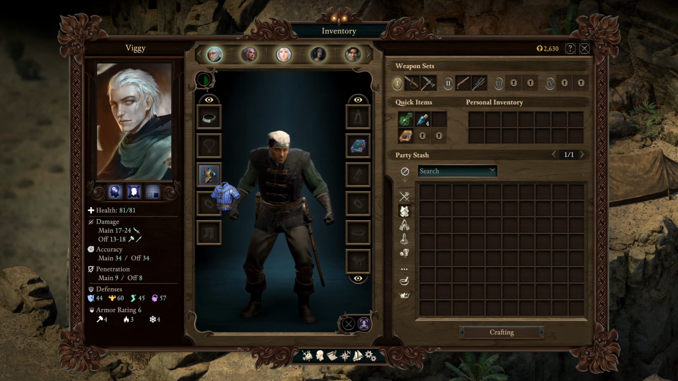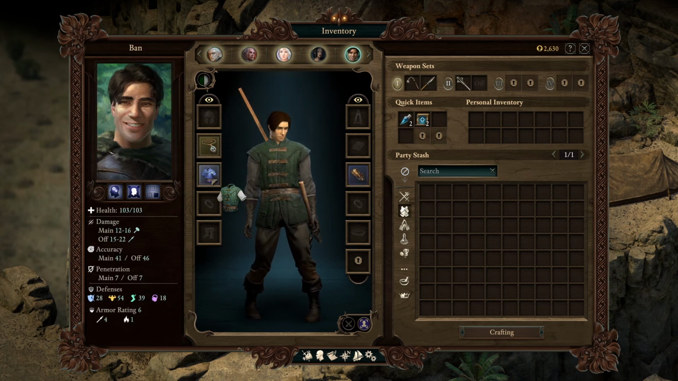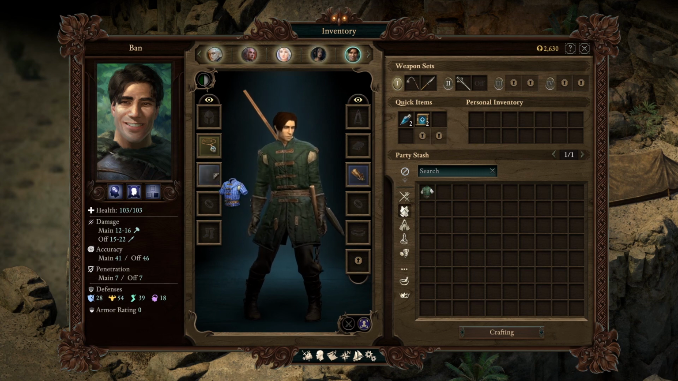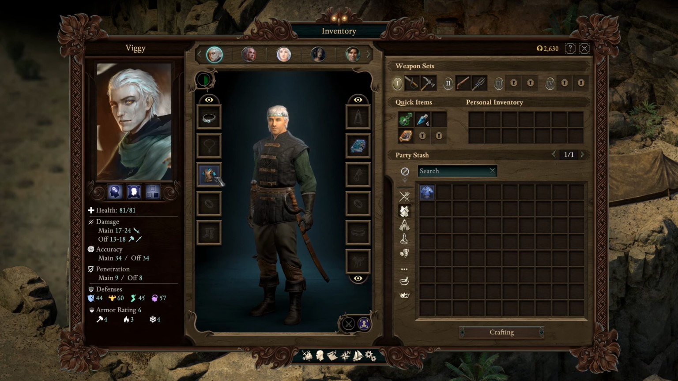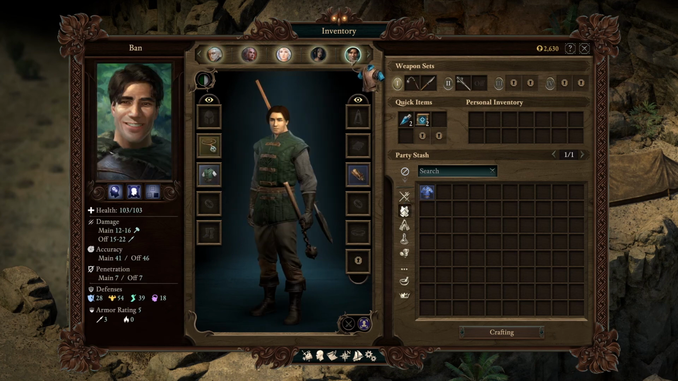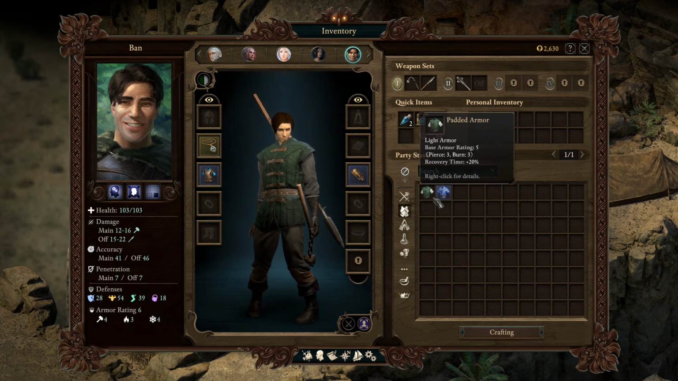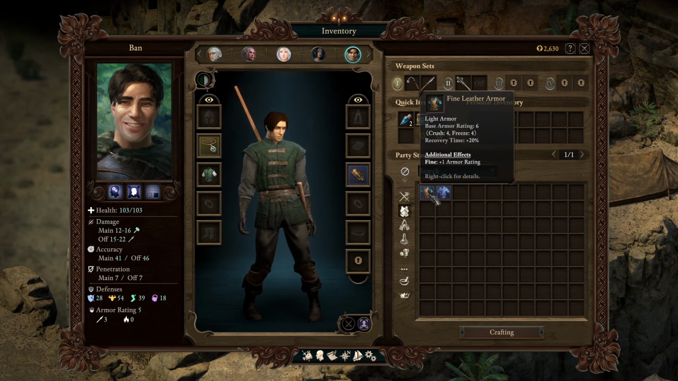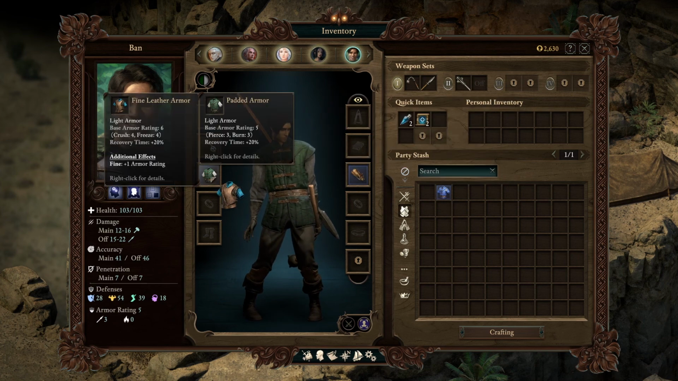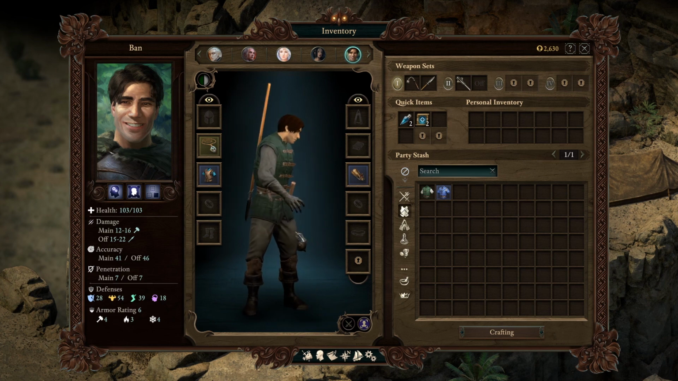So... oh, sorry. Wrong character. His armor has been swapped, so let's check it out. Oh, my bad. Oh, I'm messing this up. Awkward. Okay, so this is what I wanted to show you. So, this is the padded armor. This is the model for the padded armor. And this is the fine leather armor. When we put the fine leather armor on, the model stays the same. So the armor has been swapped.